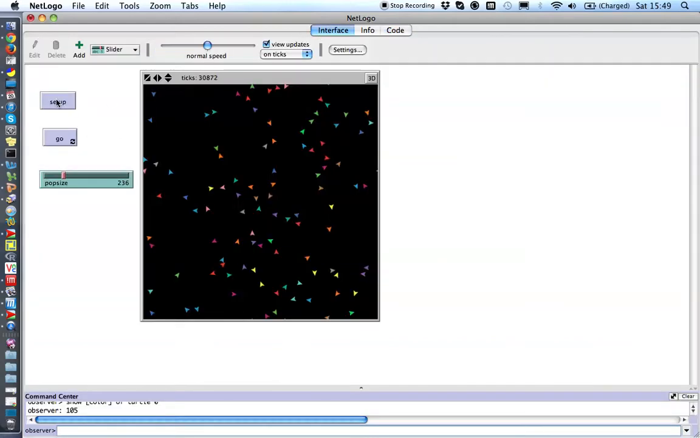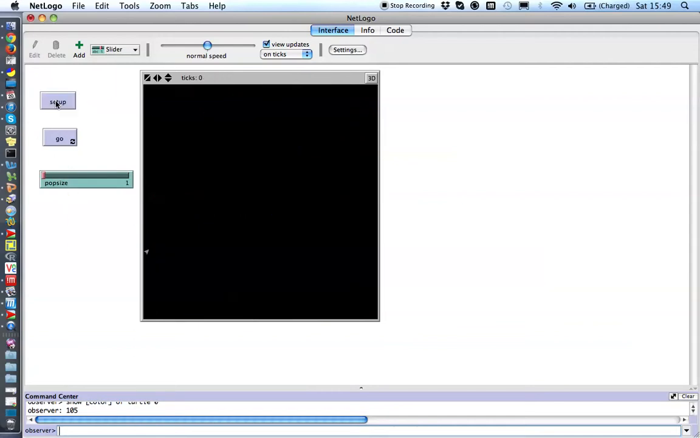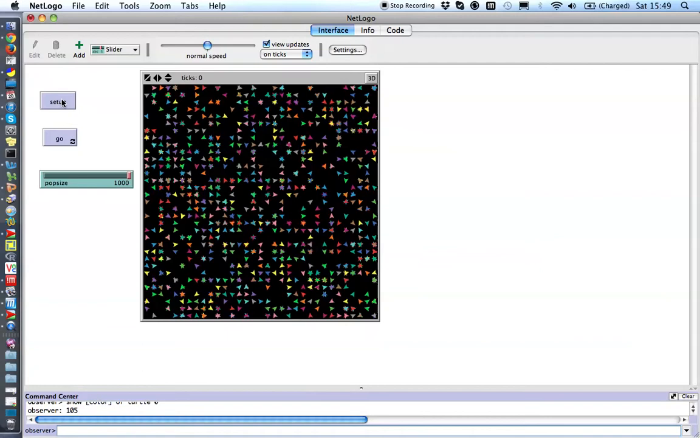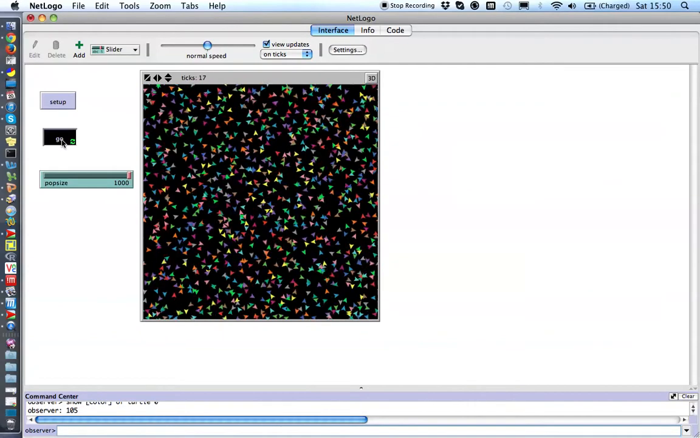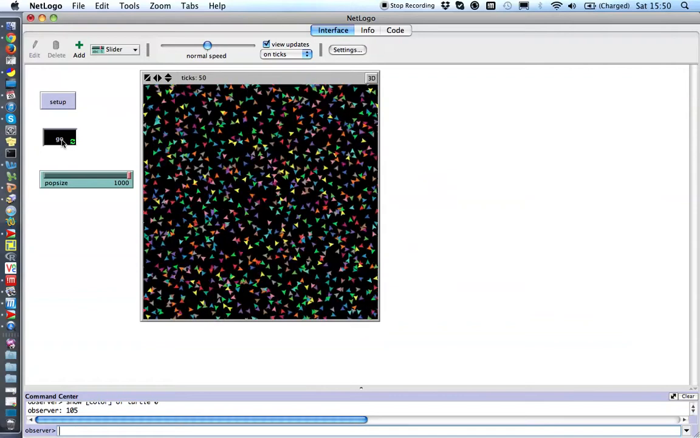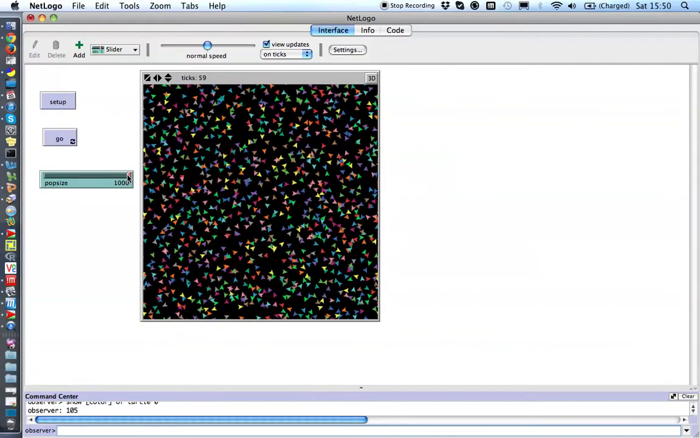If I go back to the interface screen, I can set it to 1. Let me put it to the minimum. So set the pop size to 1, setup. Yes, now we have a single turtle. I could go to the other extreme, 1000. That's quite a crowded environment. It'll be interesting to run this and see what happens. Very crowded. Okay, so now we can vary the population size with a slider.